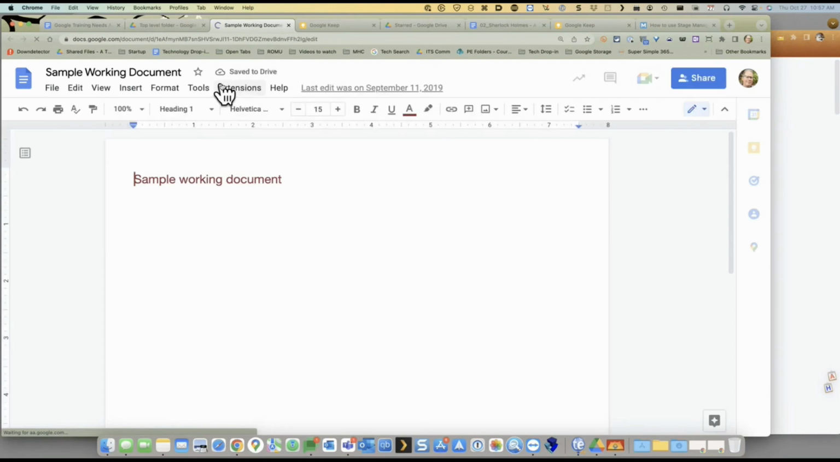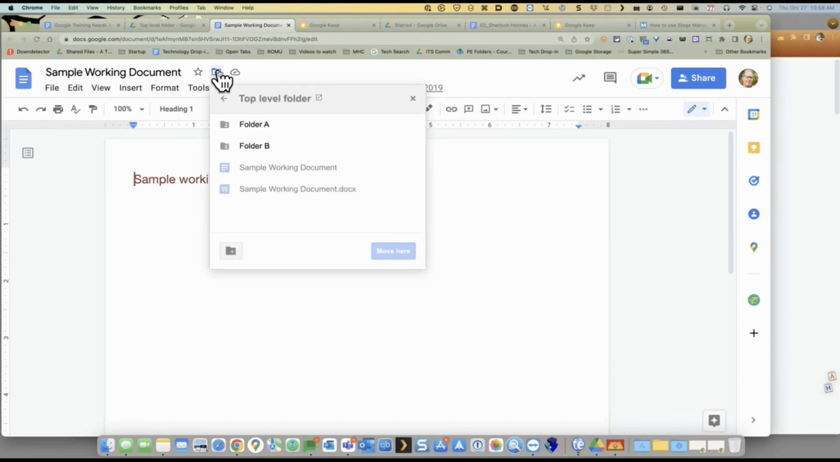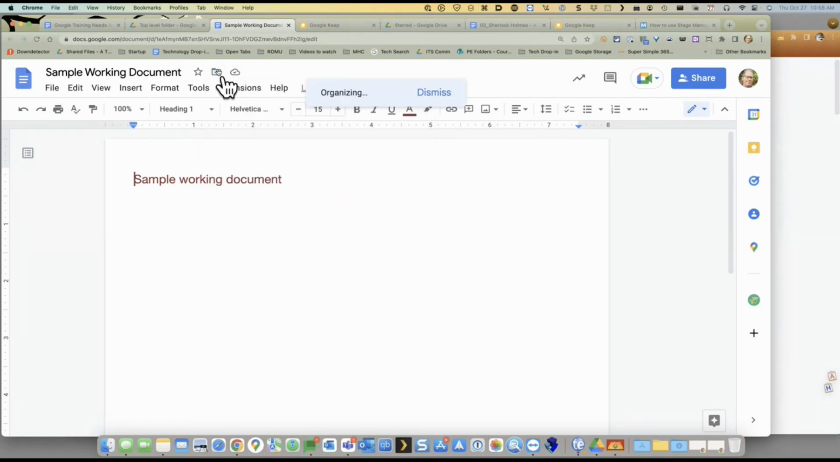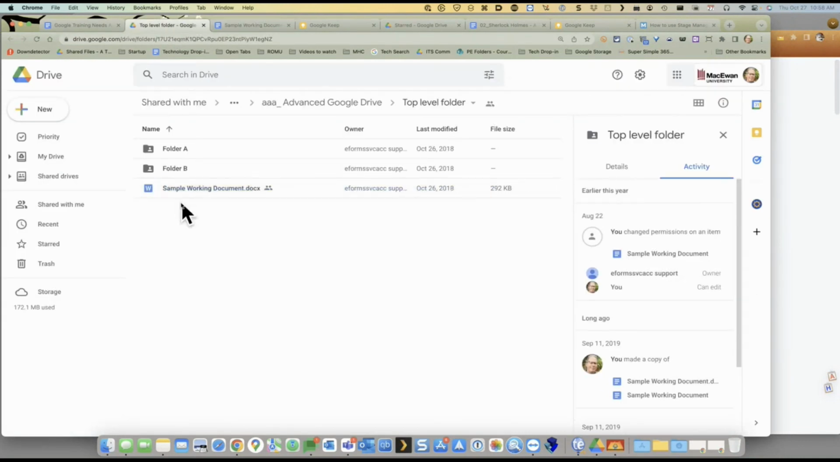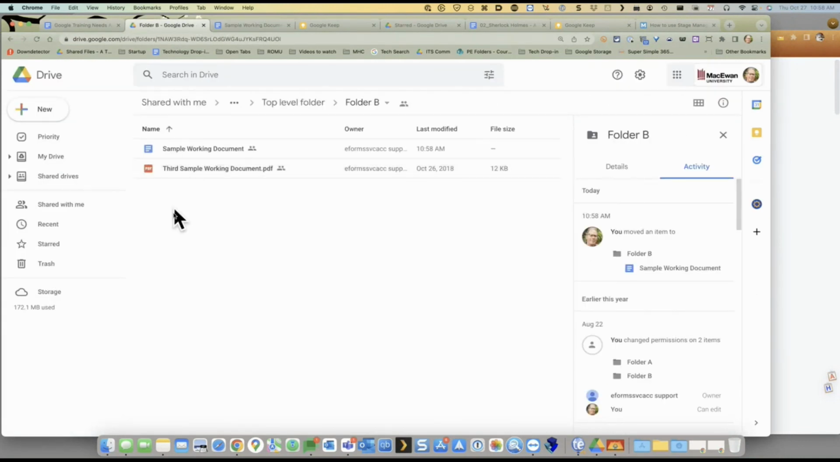Up at the top here, you can use the file command Move, but from within the document, if I click on this, there's where I'm at, right? That's where that level was. In a folder called Top Level, there are these other folders, and there's the document I'm working on. I'm now just going to click onto here, open it up, and it's now going to move there. And when I go to that level, there's that folder, it's now in Folder B.